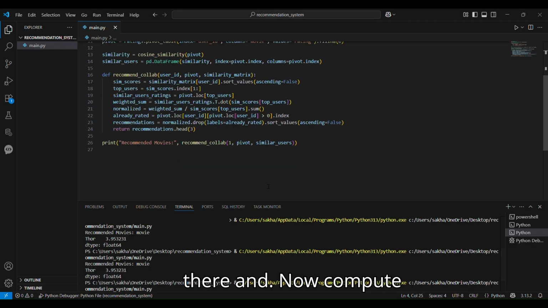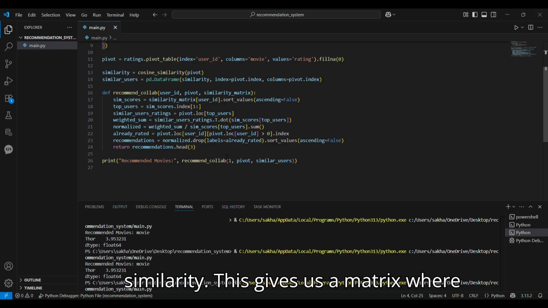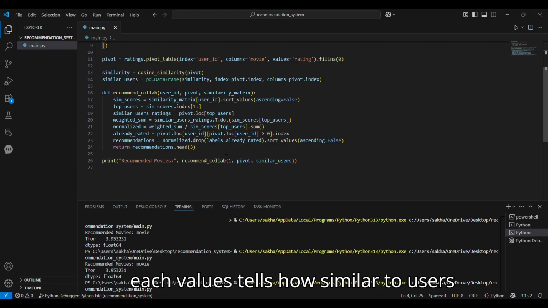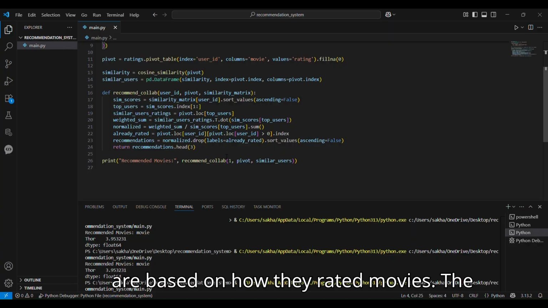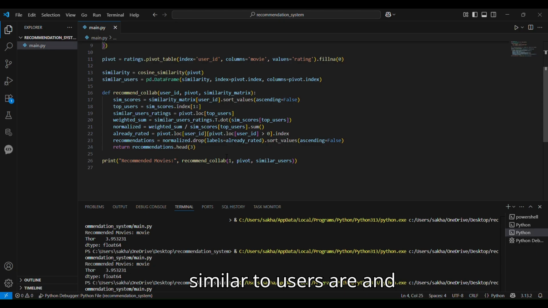And now we compute similarity between users using cosine similarity. This gives us a matrix where each value tells how similar two users are based on how they rated movies. The higher the value, close to 1, the more similar two users are.